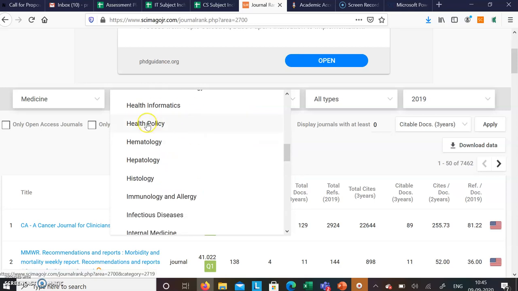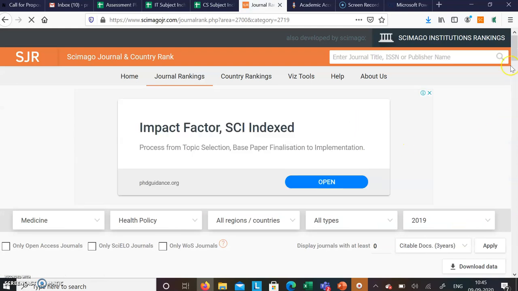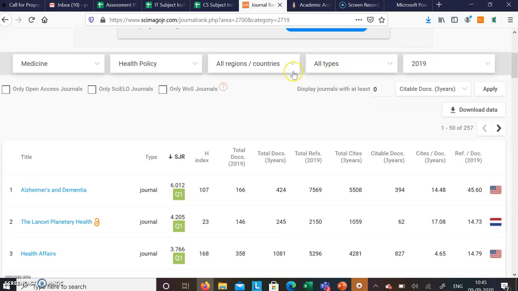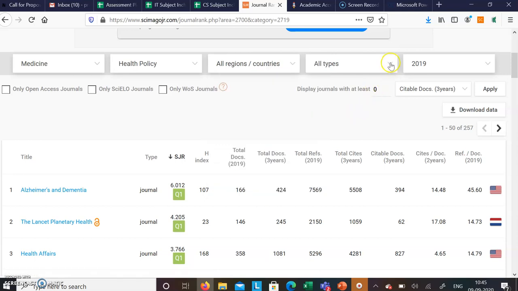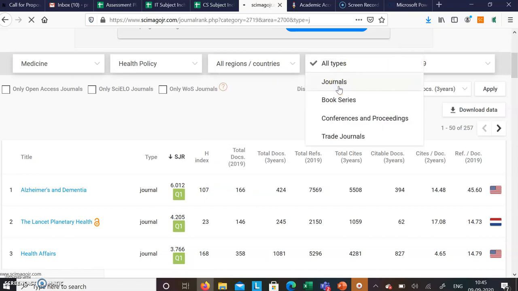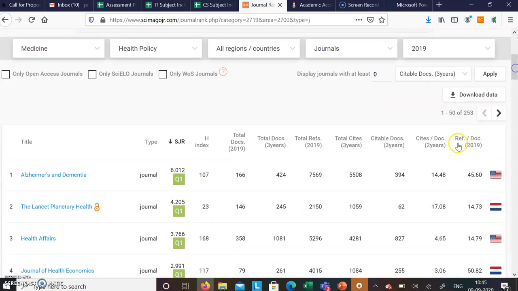Say health policy, which is very near to law, for example. I don't know really, I'm so sorry about that. And then if you look again, the number of journals has drastically reduced to 257. Then you can go to a specific region if you would like to, otherwise just leave it blank. Then you can choose only journals because you don't want a conference paper or things like that. Now it is 253. So these are the different journals visible in front of your eyes.